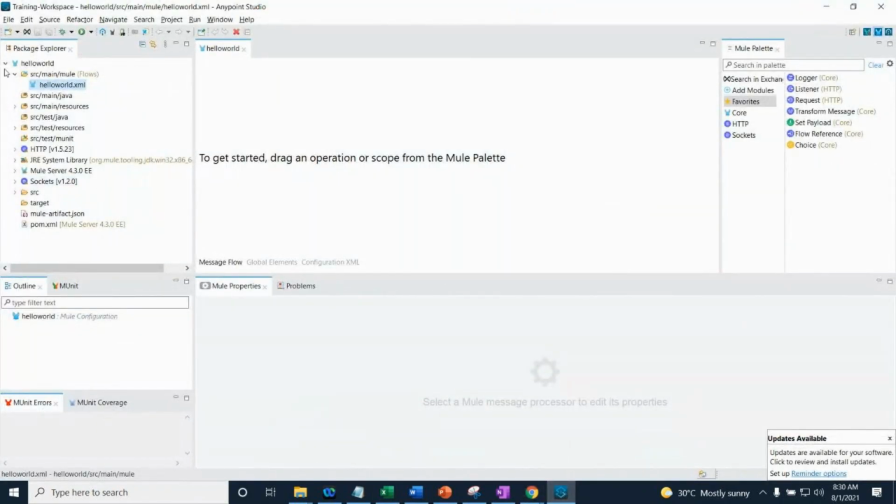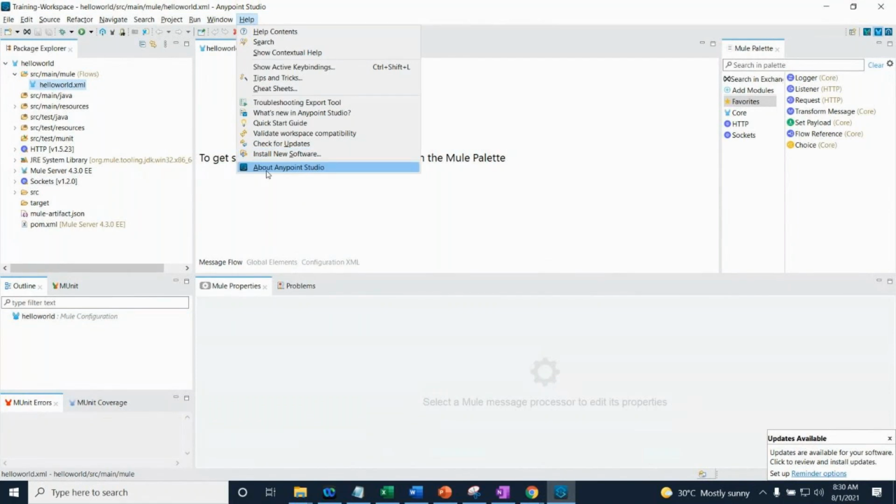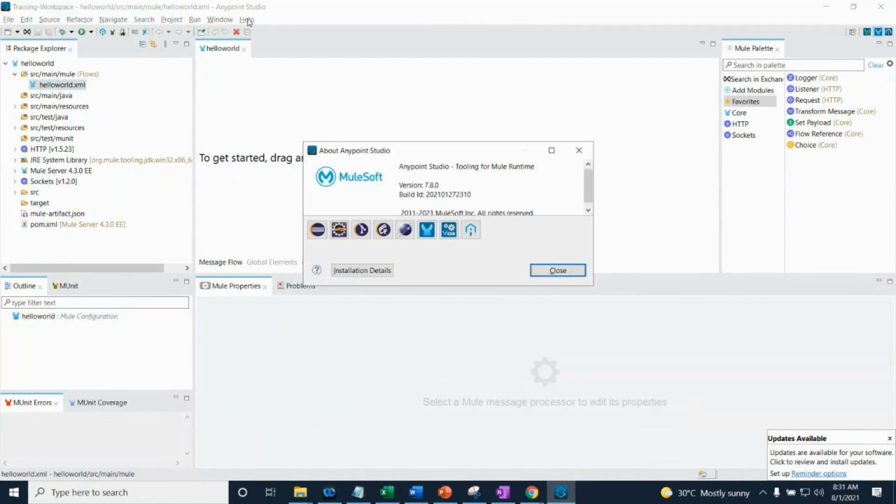So I was explaining about this Anypoint Studio. Okay, so I will continue. So here you go, you can identify the version in Anypoint Studio under Help. So here you can see the 7.8.0 version. That is for the MuleSoft 4.x version Studio.